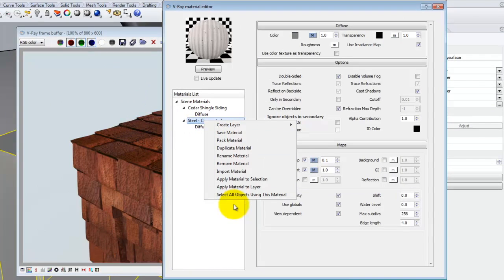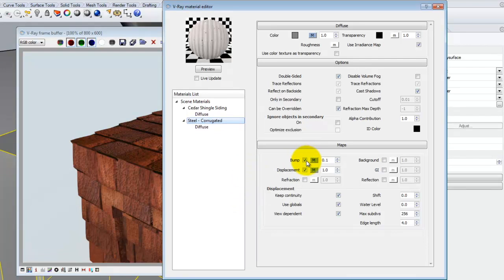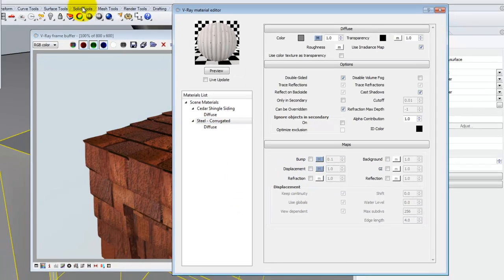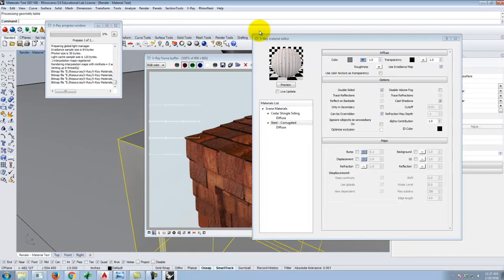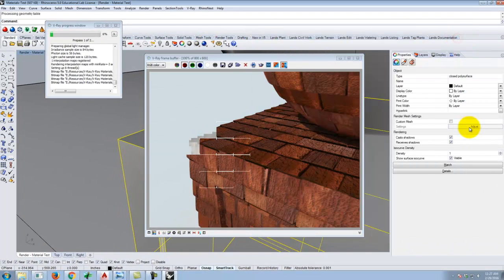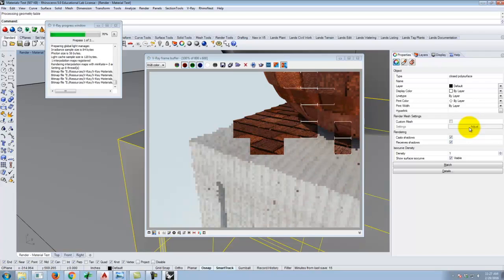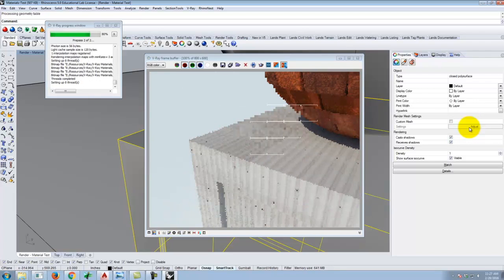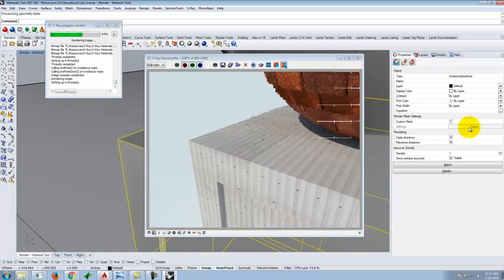So let me right click and say apply material to selection. Again, I'm going to turn off the bump and the displacement, and we'll do the first render and have a look at what it looks like. Okay, so there's my corrugated metal. Looks like I didn't apply it to up here, but so what? Okay, so there it is without anything.